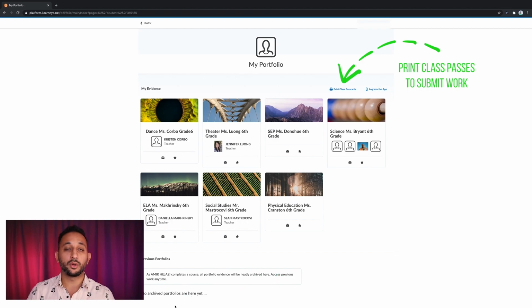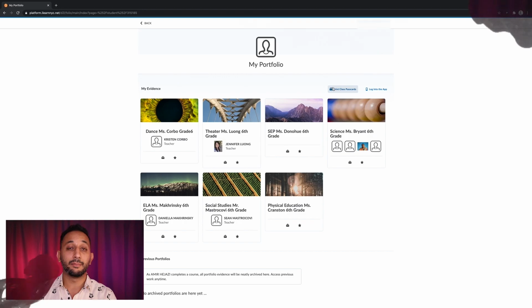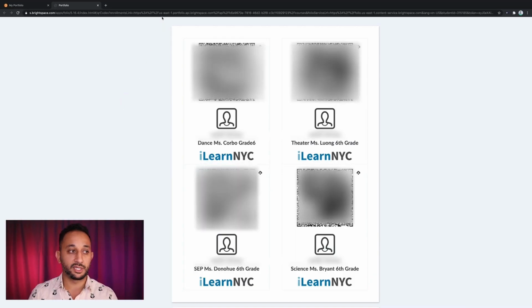Well, on the top right-hand corner side of that screen, right underneath My Portfolio, you can click on Print Class Passes. Those are very important, but they're also very confidential. Each pass is for a specific class. So one's for dance, one's for theater, one's for science, one's for SCP, and this is how you'll submit work.